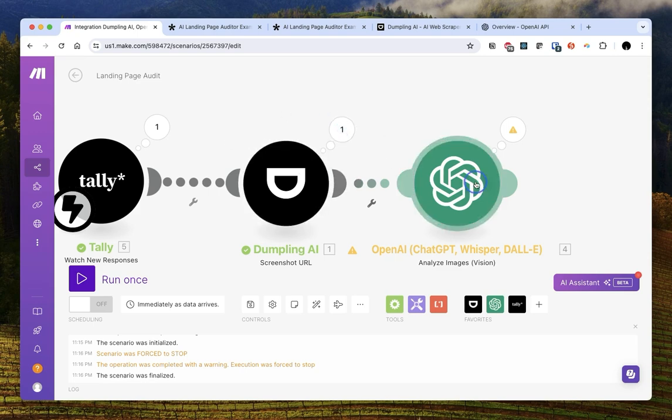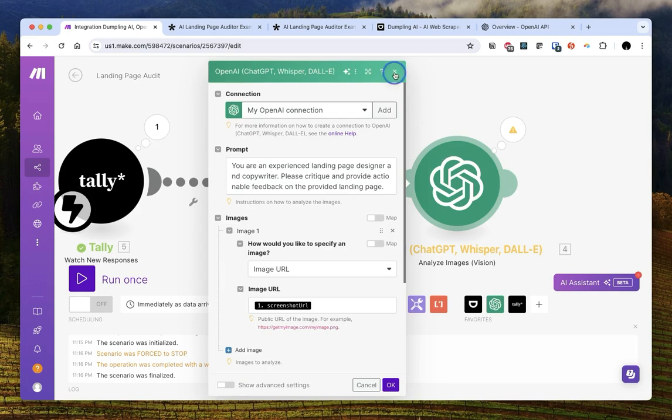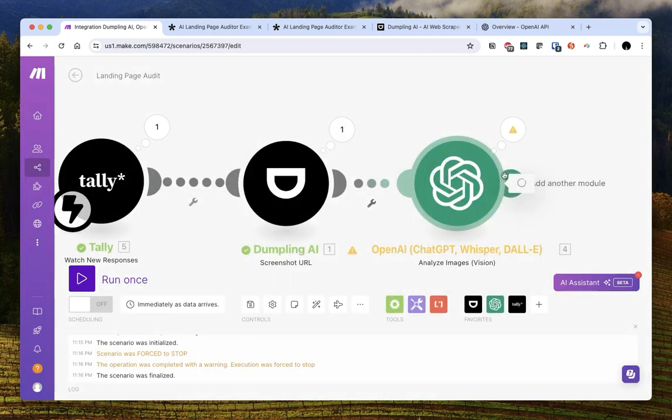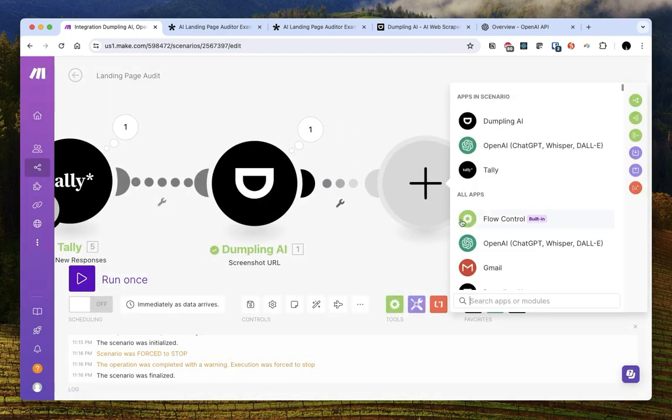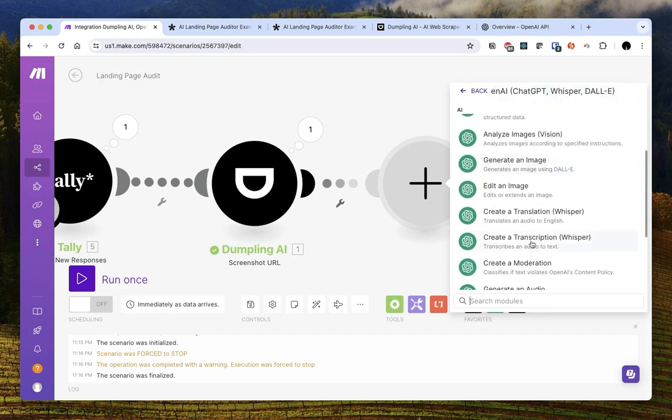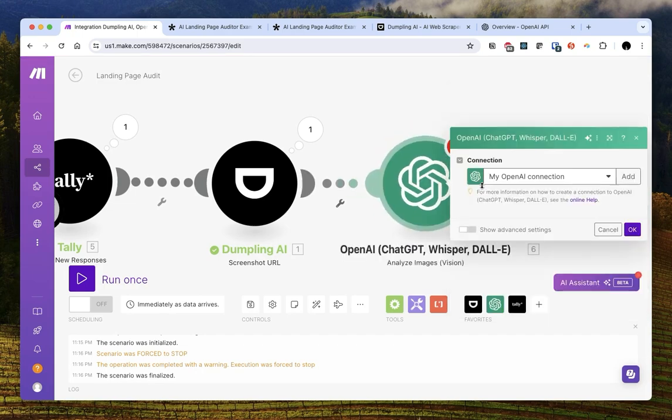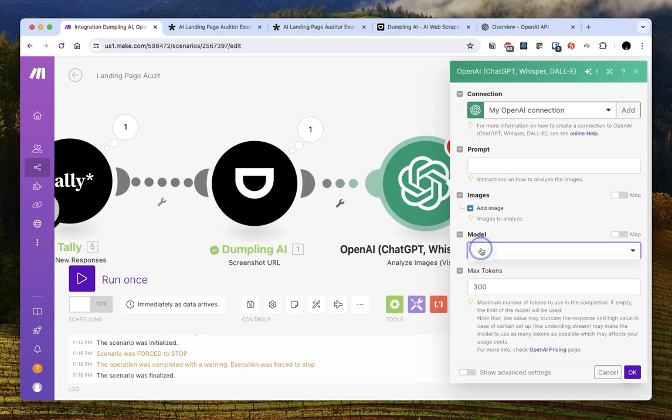So you've got the screenshot URL, you come over to ChatGPT, and let me just delete this quickly. So what I'm using here is the vision module, so analyze images. So what we want to do is come to the model here and choose GPT-4o.